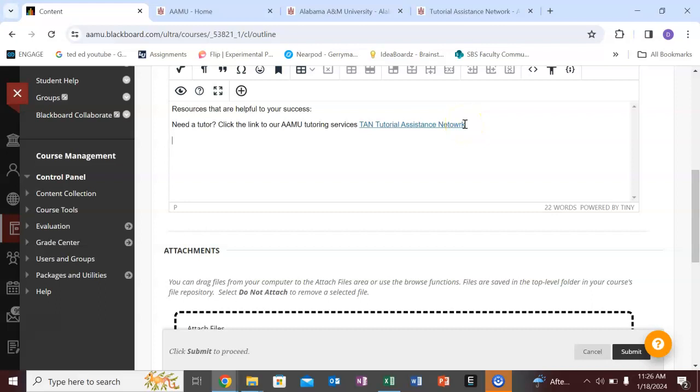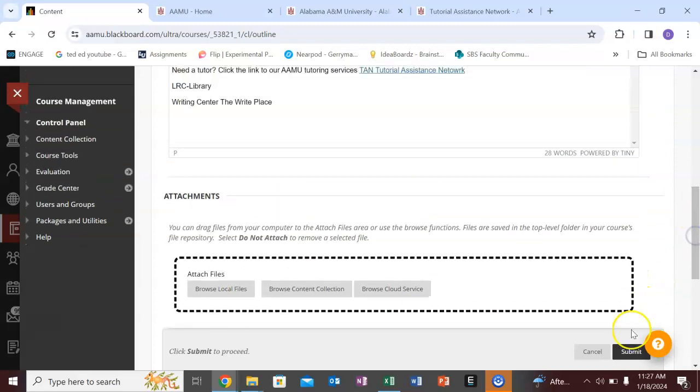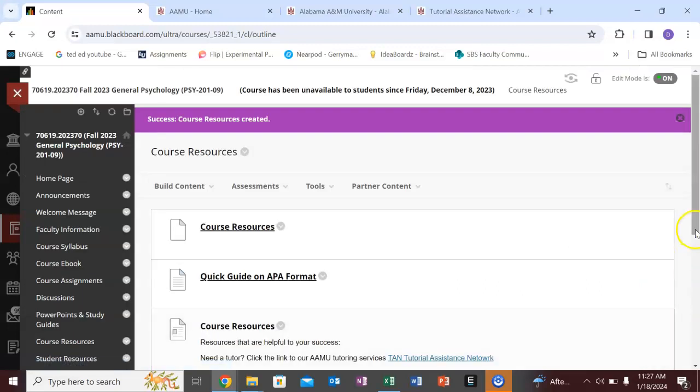For another course resource, LRC, which is the library. Another resource. We have tutoring, we have LRC, we have the writing center, which is the right place, right, etc. So each one I give the link here, provide the link, and then I hit submit.